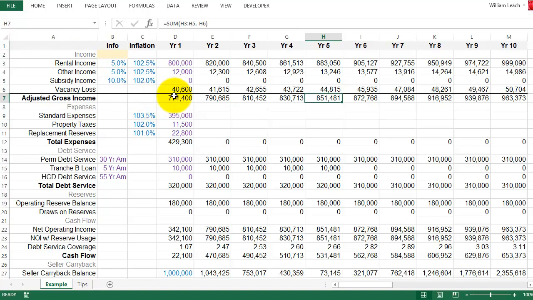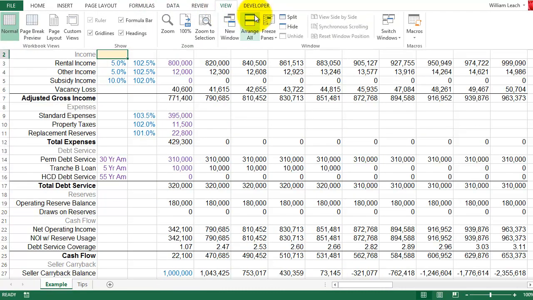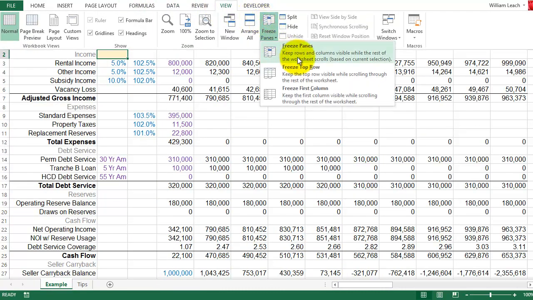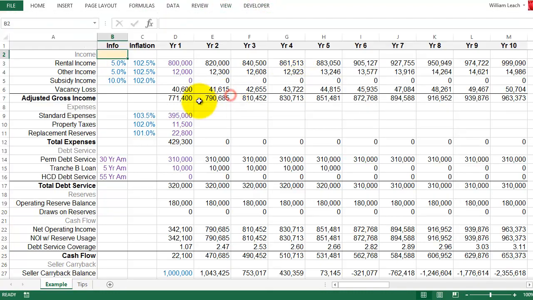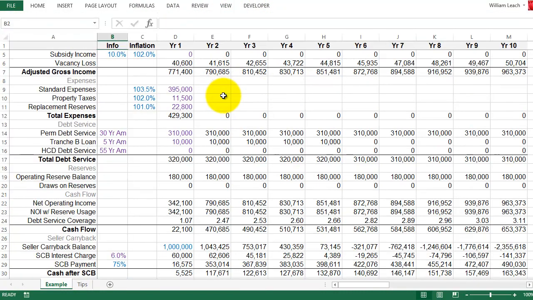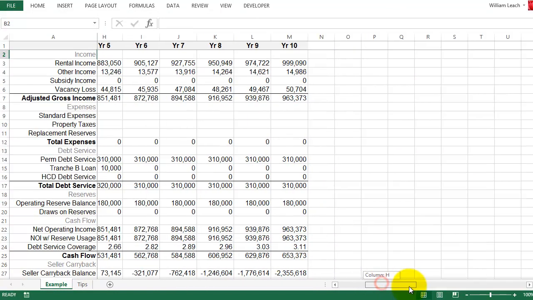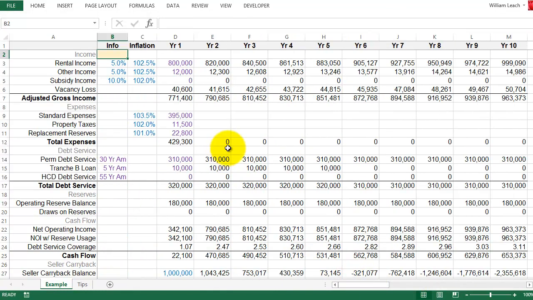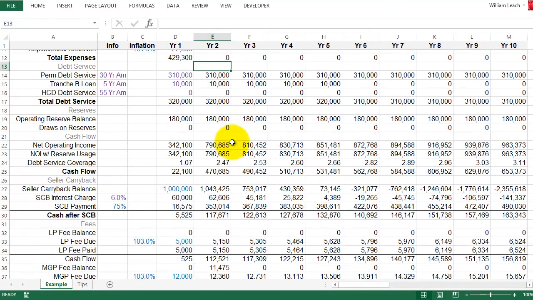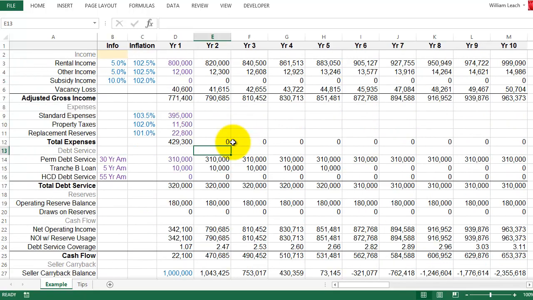Now the way freeze panes works is you click on the cell that you want to disappear first. So it's the first cell that will disappear when you scroll in either direction. You go to View, Freeze Panes, and ask it to freeze panes. Then when you scroll, that cell goes away, that cell goes away, and that's how you utilize freeze panes to see your labels and see your line items.